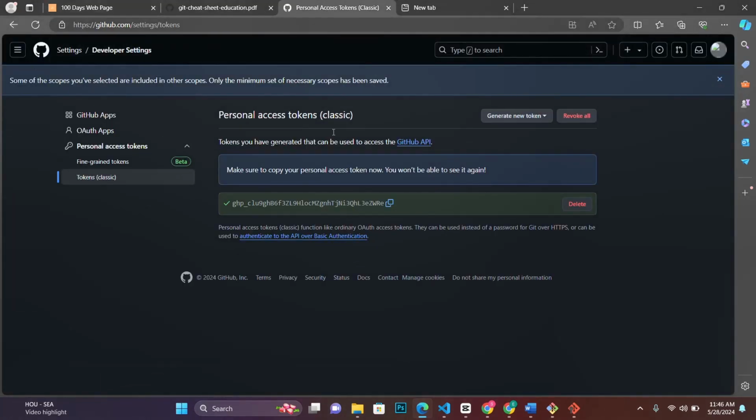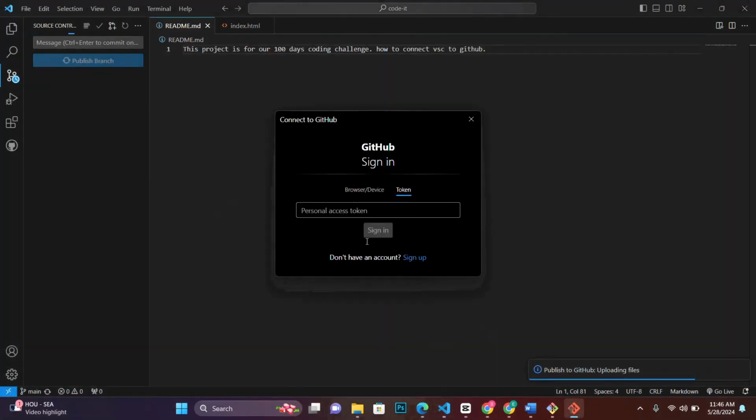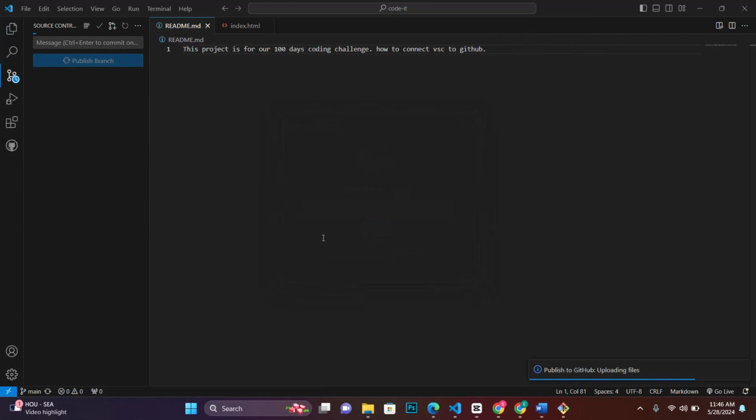Okay, so we are done with creating our personal access token. The next thing we'll do is to go back to our VS Code, and here we need to sign in with our personal token. So I will just paste the token here and I will tap on sign in. Right, so just by doing that, we succeeded in signing in from our VS Code to our remote server, which is our GitHub account.